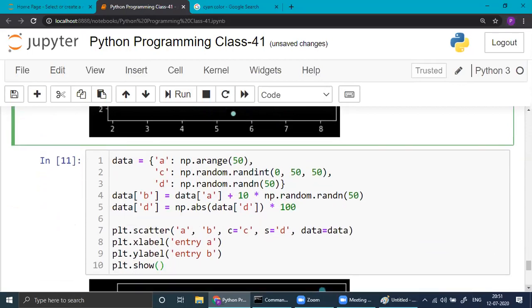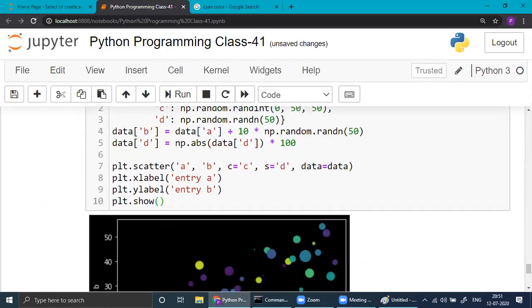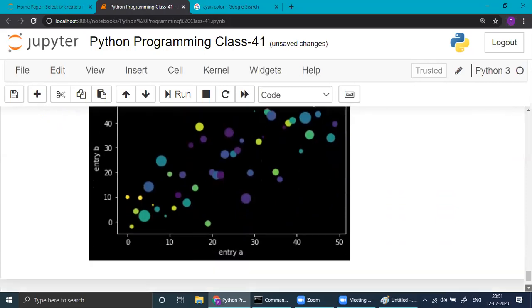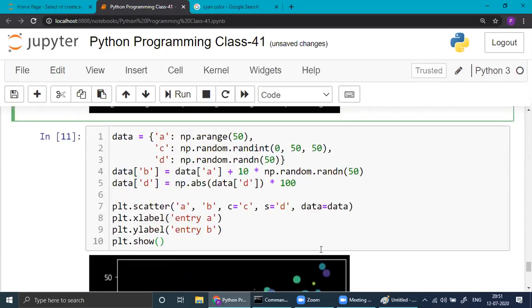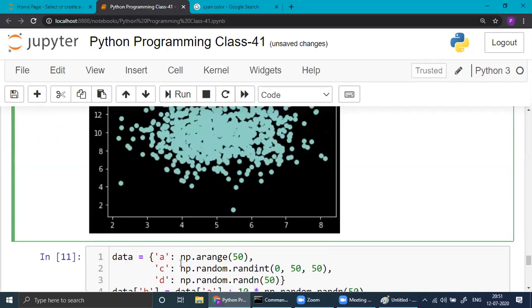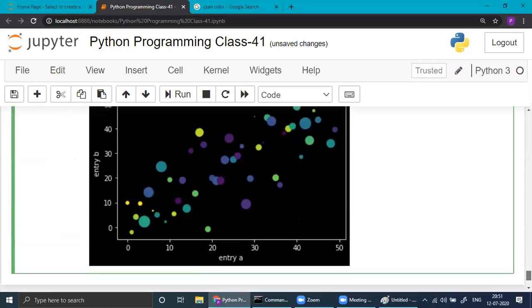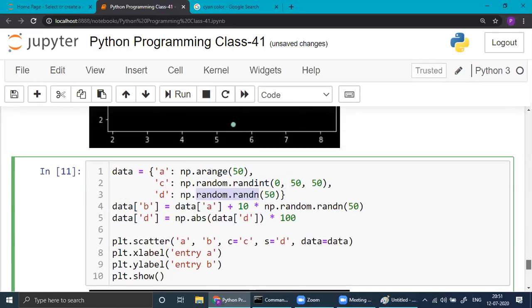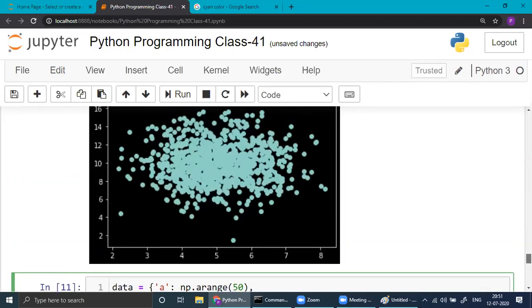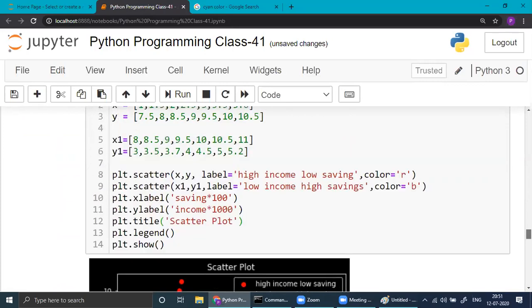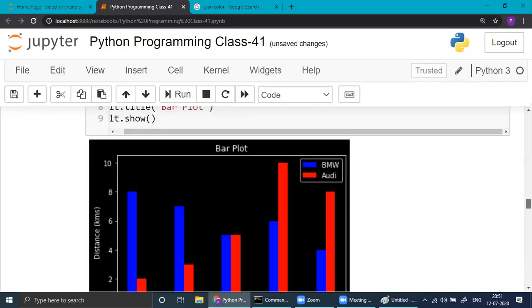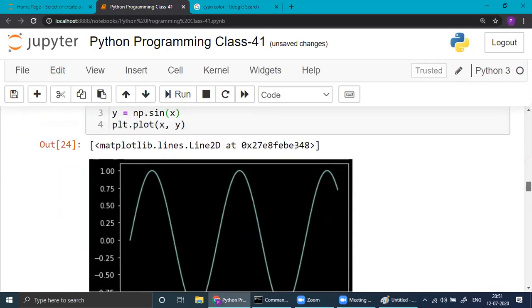And here comes another one. Similar way, the only thing is we are using numpy arange function, random.randint, random.rand, and these we are using. Okay, that's all. This is one graph. Okay, so scatter plot, this is one scatter plot, this is one scatter plot, this is one scatter plot finally, and this is your histogram, this is your bar plot, this is sine graph.